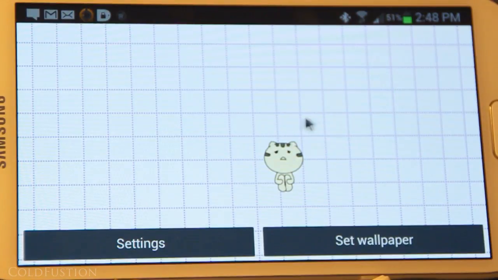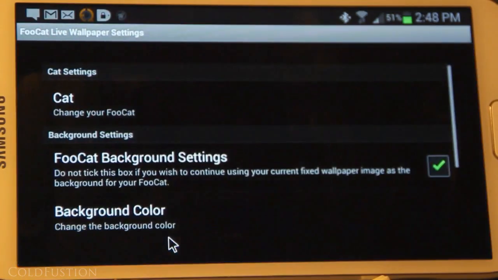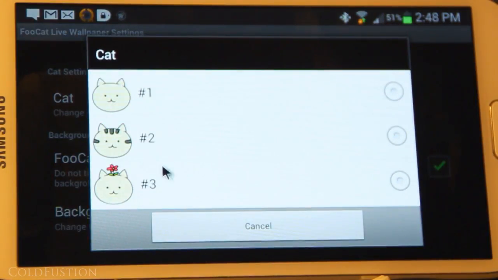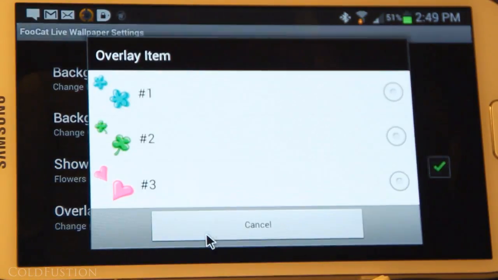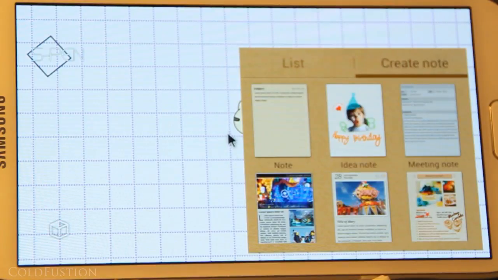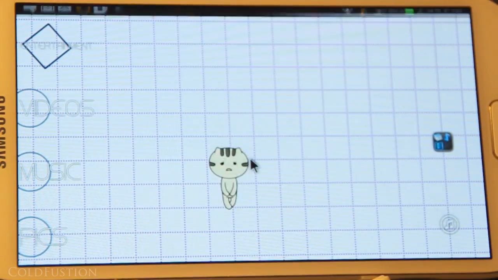This next one's called Foo Cat, and it's very Japanese and hence slightly alternative, if you want to put it that way. I'm not sure what else to call it. These cats, you can choose from different ones and they're all weird, so just take your pick. You can choose an overlay item if you love hearts or clovers, which I don't. You can put that there. It's not really my thing, but you can have that overlay if you want.